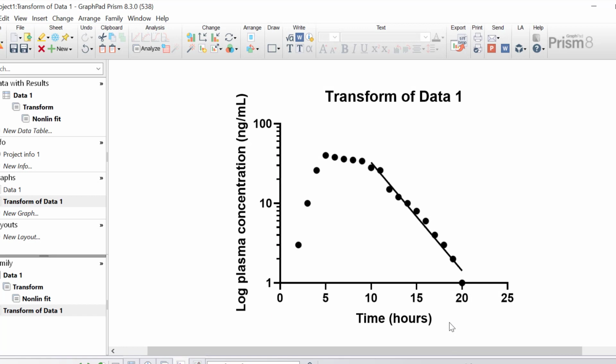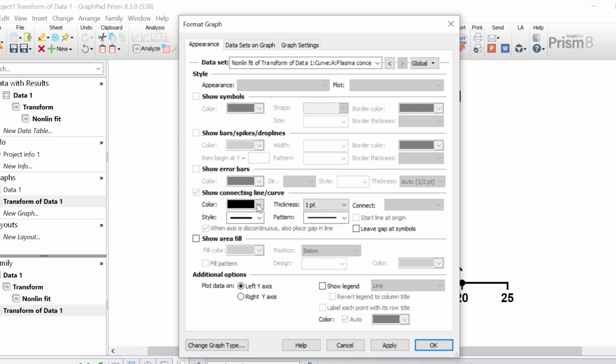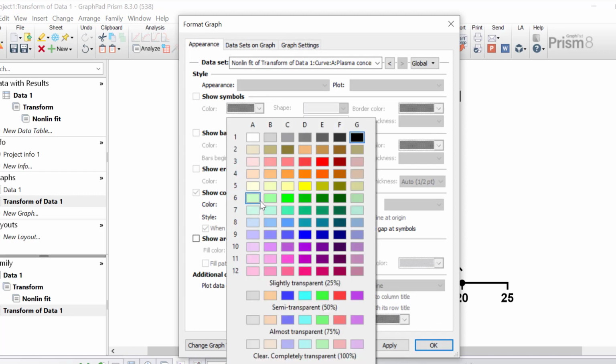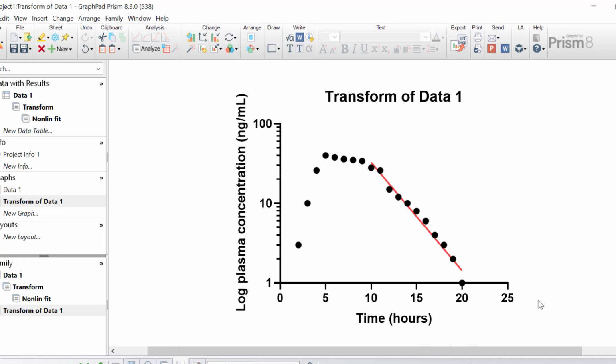Now you can see a linear regression line has been plotted on the graph, and this line is only present between the hours 10 and 20. To make the line stand out a bit more, I will change the color of it by double clicking on the line to open up the format graph options. Then underneath, I'm going to change my line to be a red color, and click the OK button. Now the line stands out a bit more against the data points.